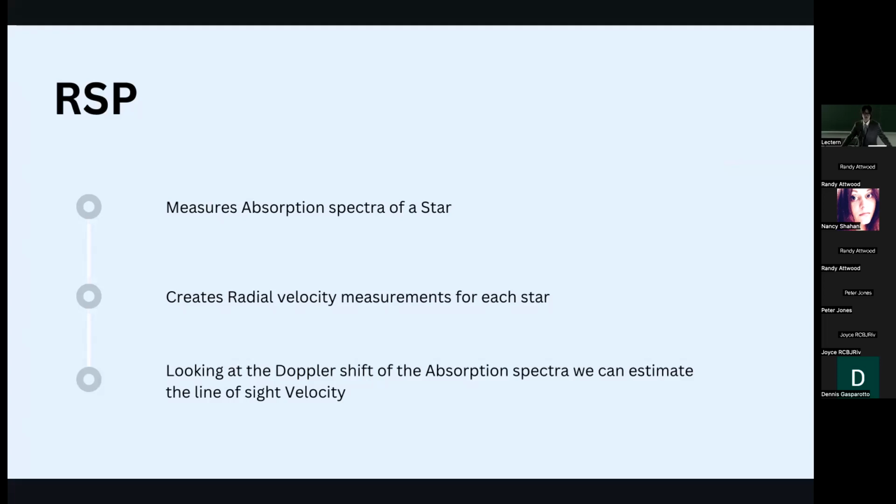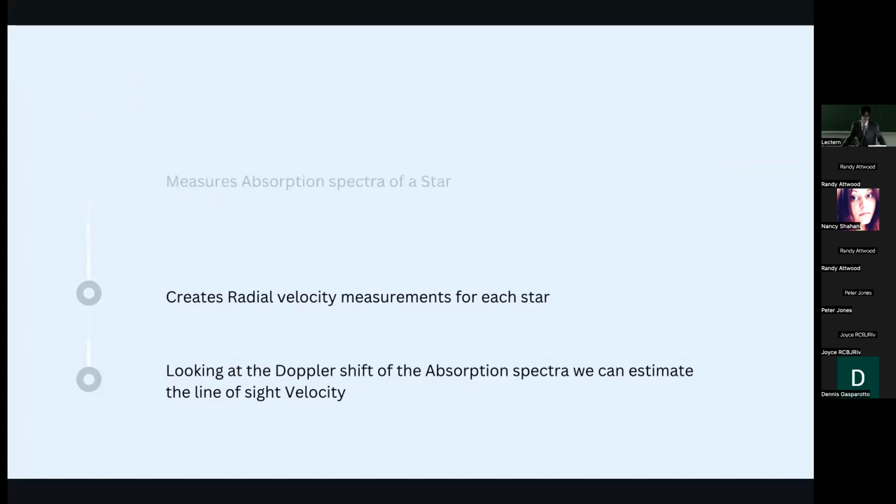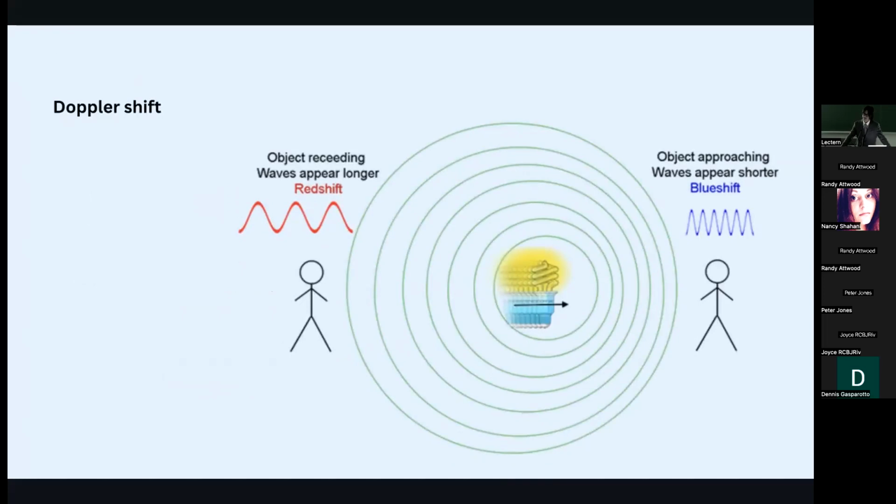And the main way we look at these line of sight velocities is through a phenomenon called the Doppler shift. So everyone has experienced a Doppler shift. You're sitting on the side of a highway, you hear cars going past you. It makes this sort of sound.